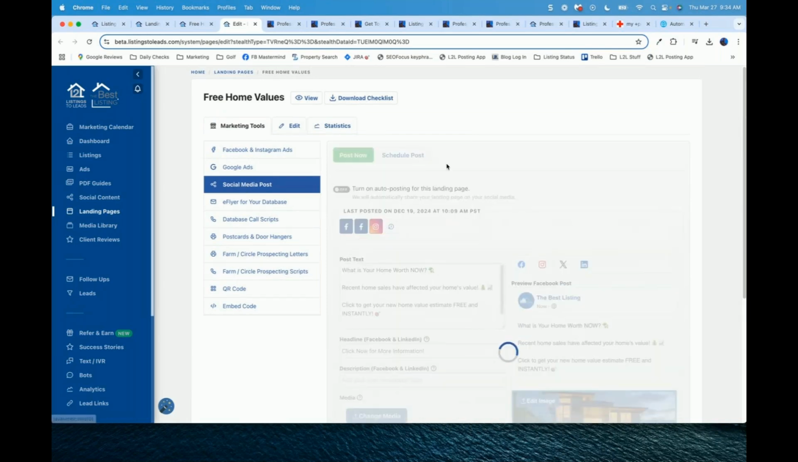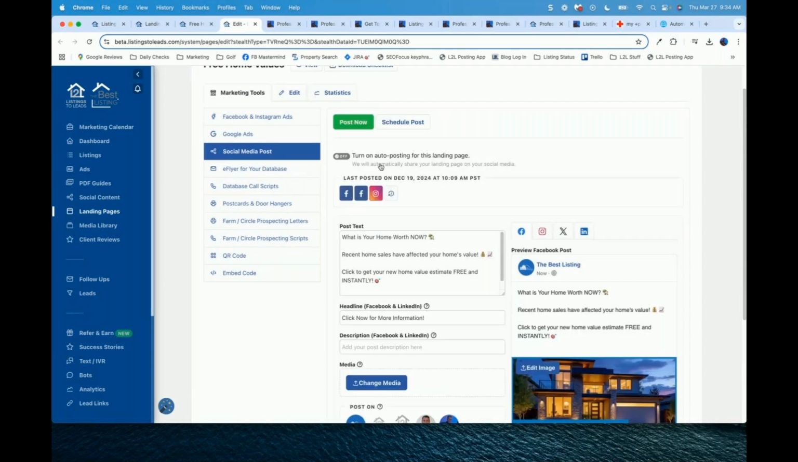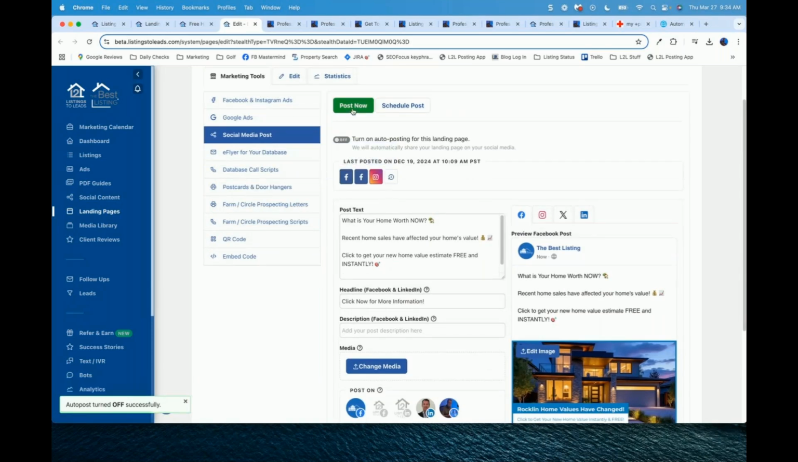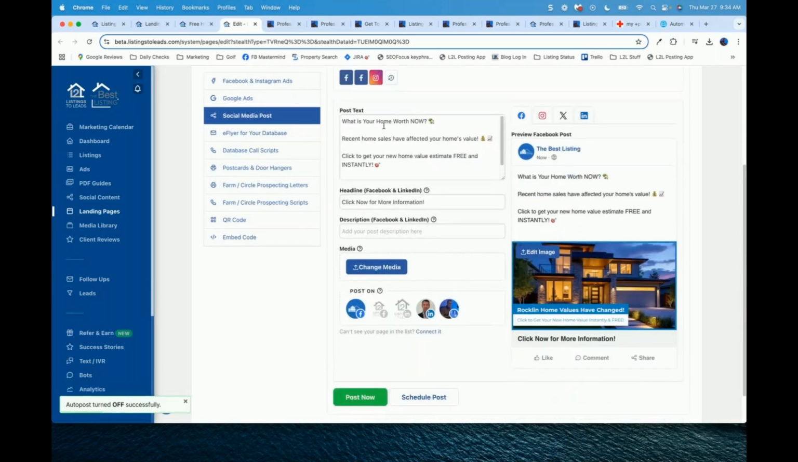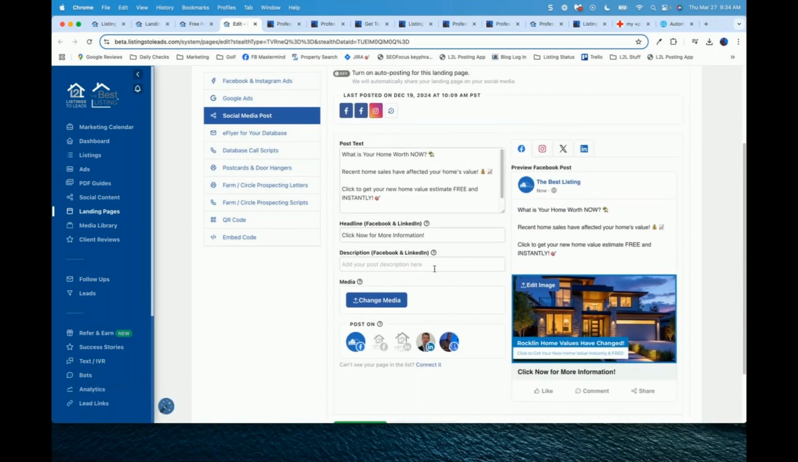I've actually got mine set up, or I used to turn on auto posting. So you can turn on auto posting and it comes out of the profile, where you set that, where you control it. You can also just post now, right? Completely customize everything you want here. This can go to Facebook, Instagram, LinkedIn, X, and your Google page.